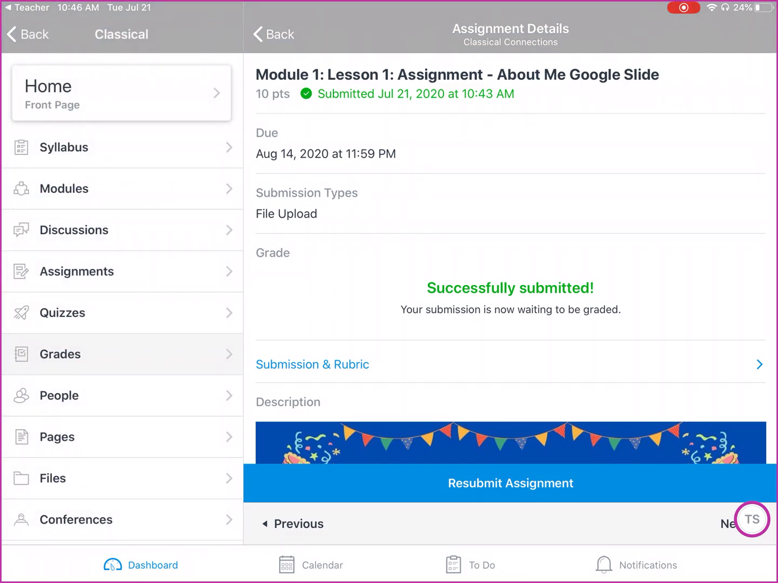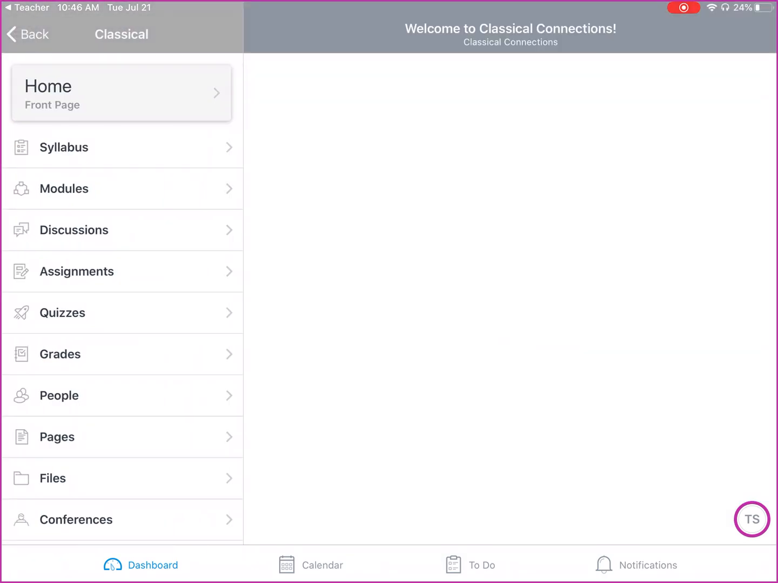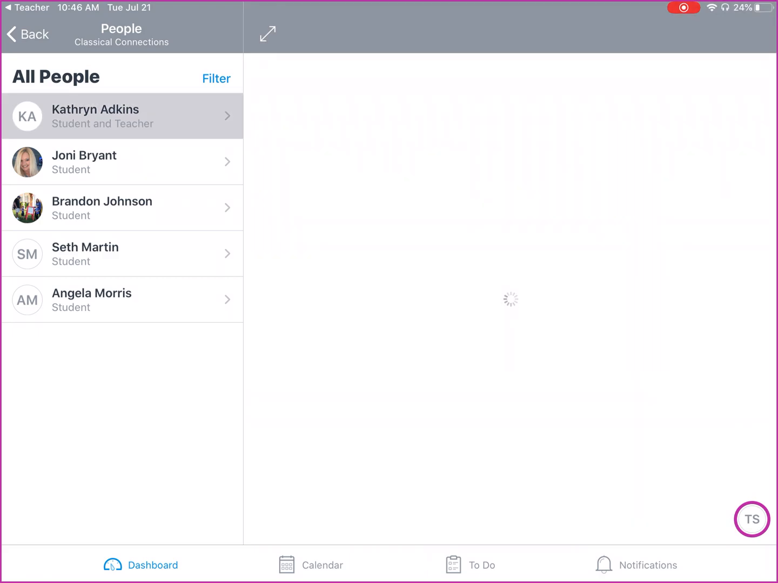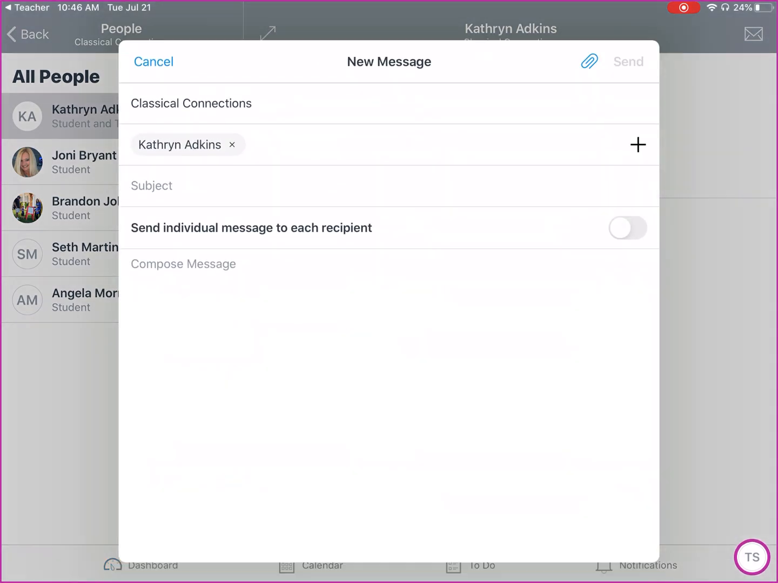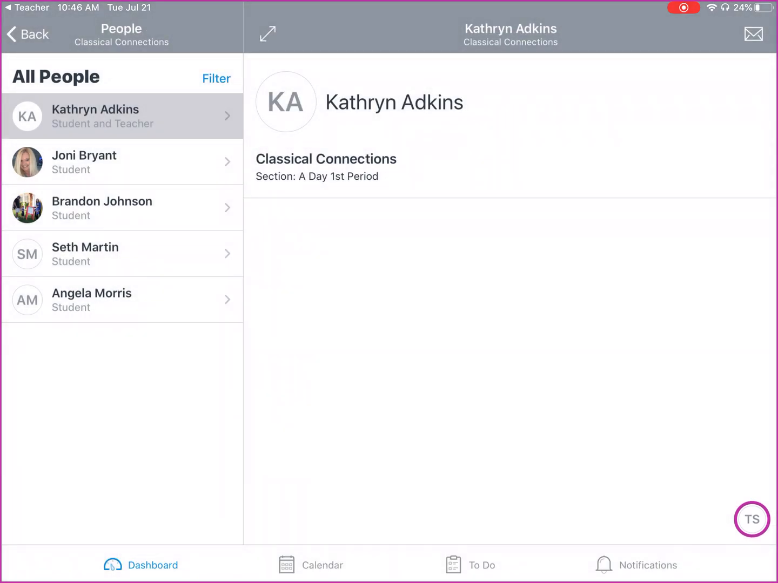The other thing to be aware of is your messages. And so you want to make sure that you are able to message your facilitators if necessary. So if you go to people, you should be able to see the teacher account. You can see Catherine Adkins, that's me, I'm the teacher. And in order to send me a message, if you have a question about an assignment, etc., you just click on the mail in the top corner, and then you can compose your message and send it to me, and I'll get back to you as soon as I can.